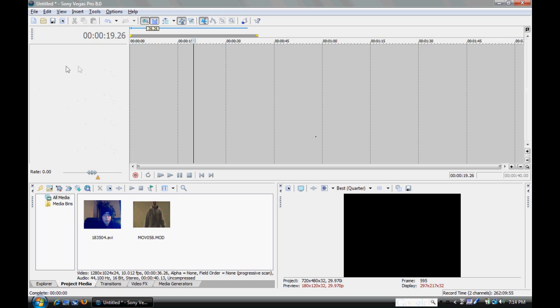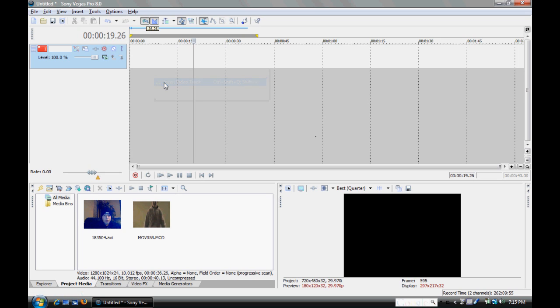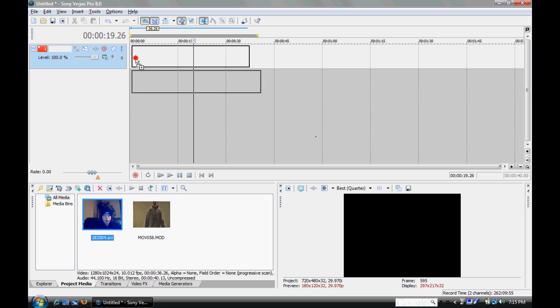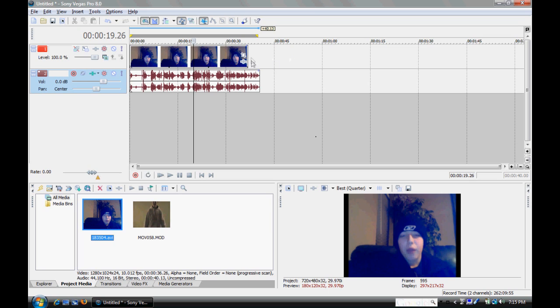Usually you'll just start off like this: insert a new video track. Right click and then insert new video track, or Control Shift and then Q. So here's my video track, and then another audio track will just come up.